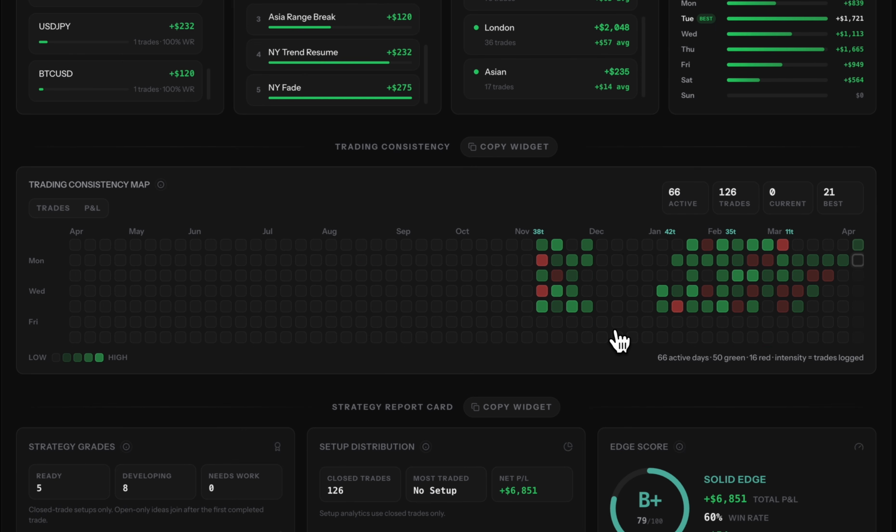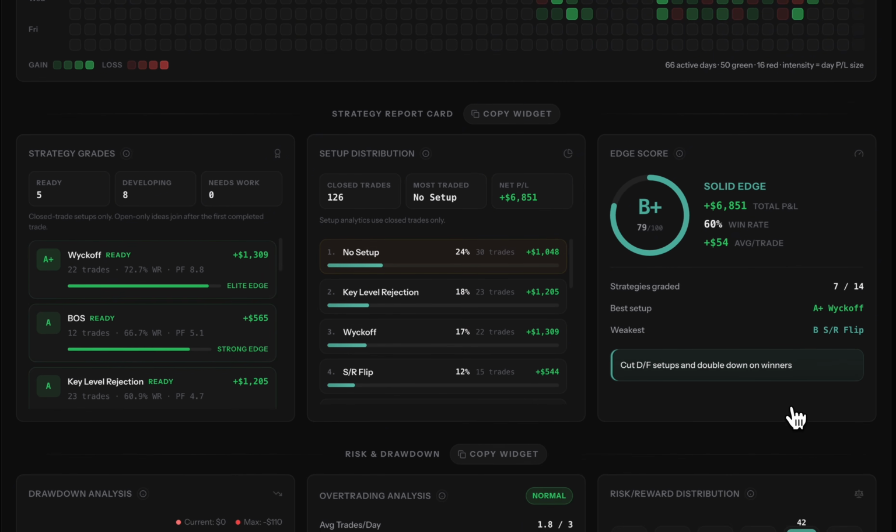Now this is probably my favorite part. The trading consistency map. Think of it like a GitHub contribution graph, but instead of commits, it shows your trading days. Every day color-coded by result. Green is profit, red is a loss.